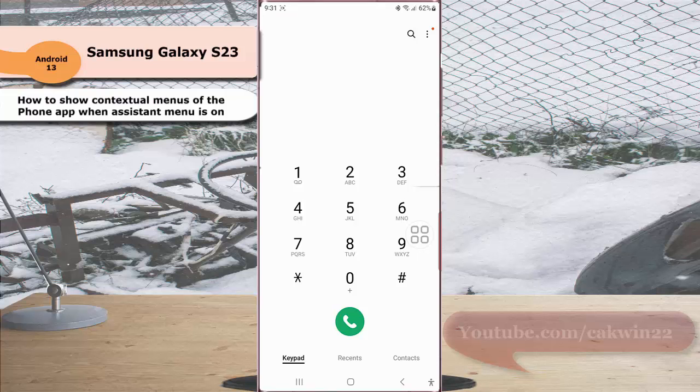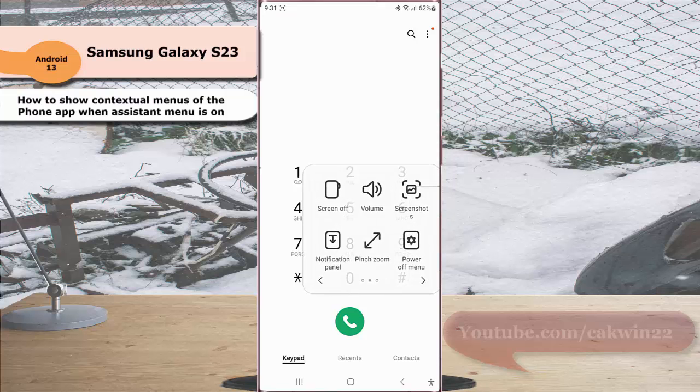Next, tap the assistant menu button. You can see that there are some contextual options specific for the phone app available, such as when you open the phone app. There are recent to view your recent call history, contacts to open up your contacts list, and add to contacts to add the number you enter to your contact list.